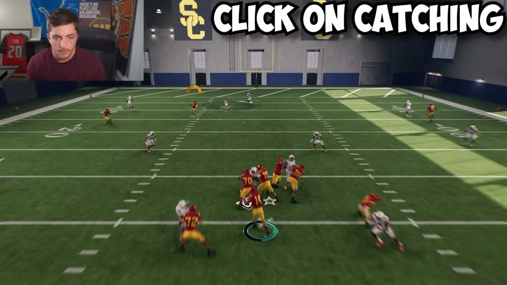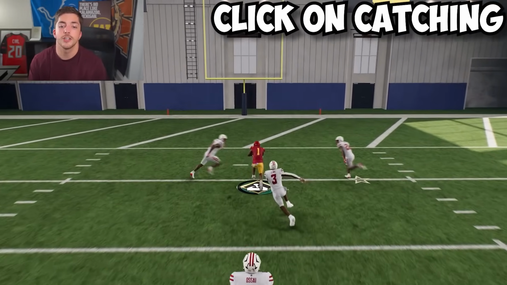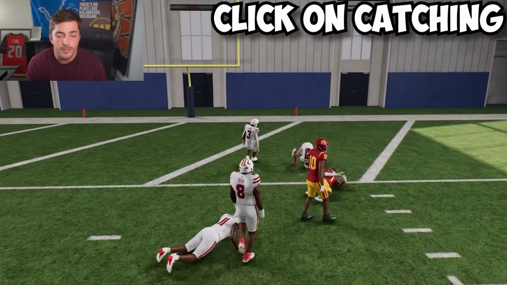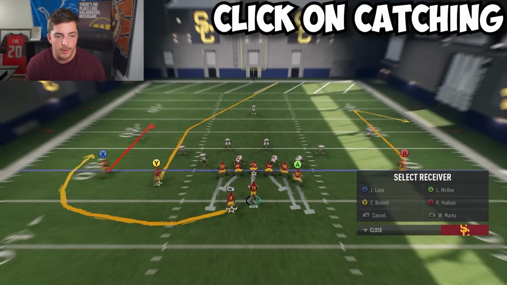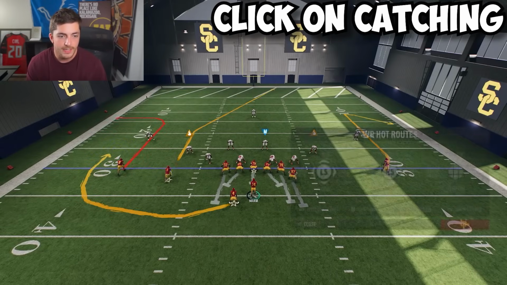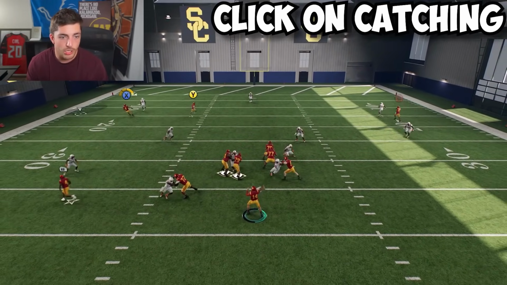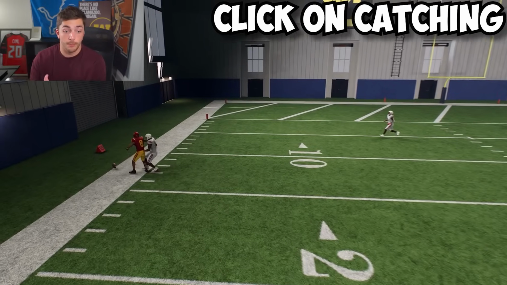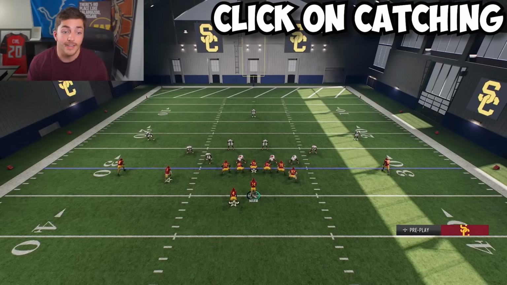Right here, boom, click on, aggressive catch. It's going to change your world once you start doing this. It's just a big deal. You can do this on a lot of different routes. One of the big ones I like to do it on is a speed out route, where we're trying to get it underneath that defender. Sometimes they'll play really close on that, right? Or any kind of close route.